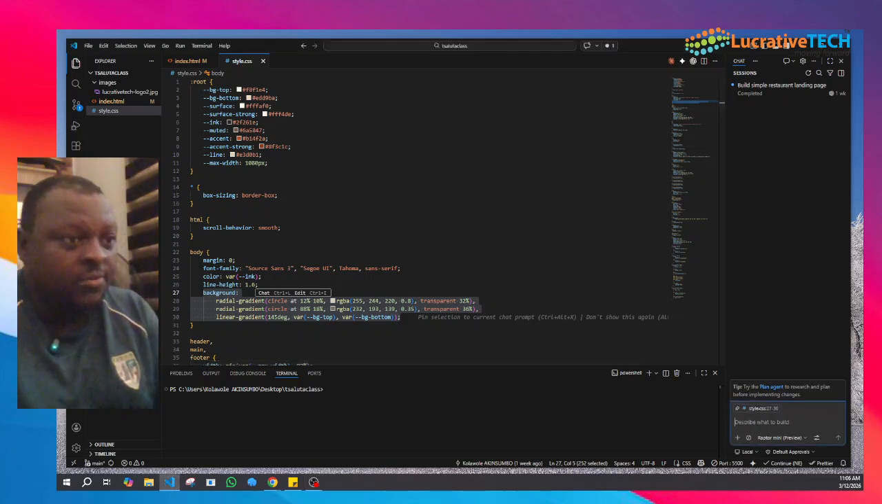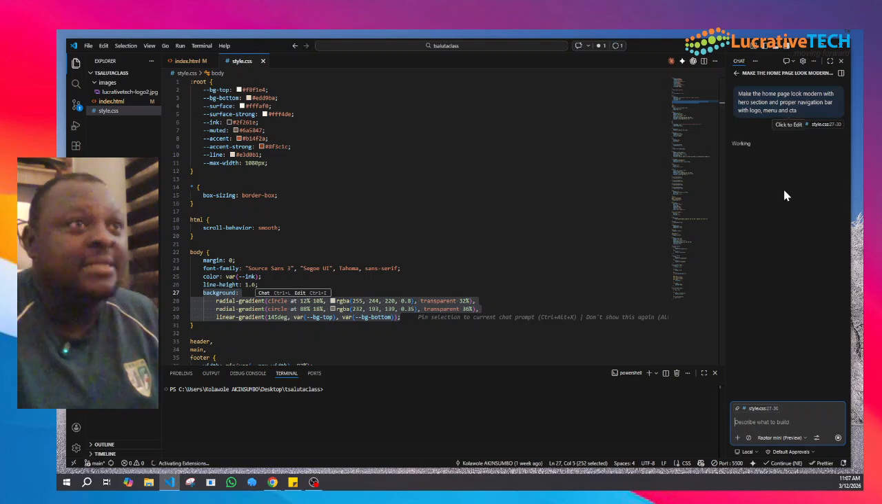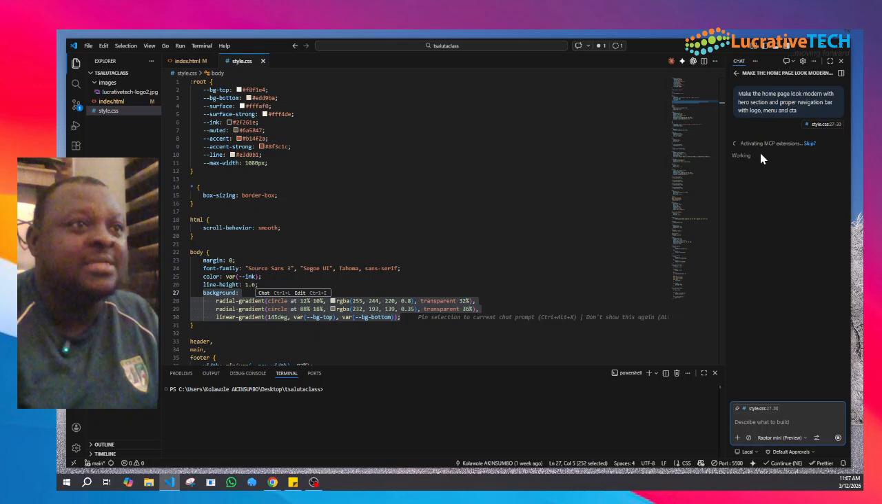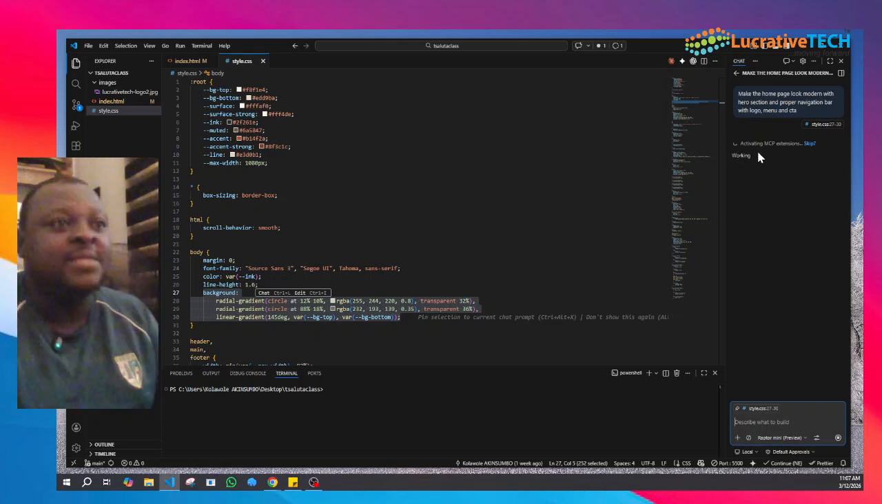All right, so I just hit the same command and I'm waiting for it to work. It's activating MCP server or MCP extension. And then you see this extension, this MCP is something I had installed on my system, but I believe it's trying to fetch it from other AI agents that I currently use. But don't worry about that.